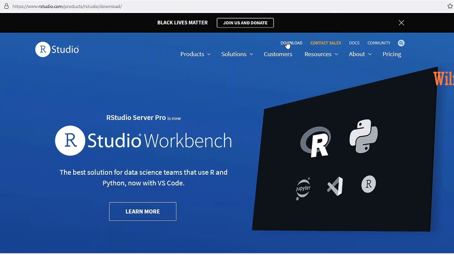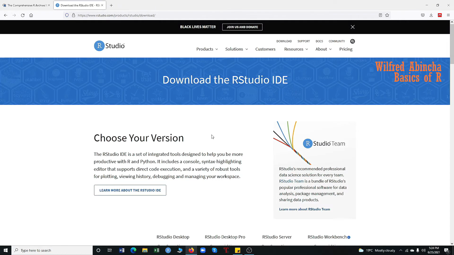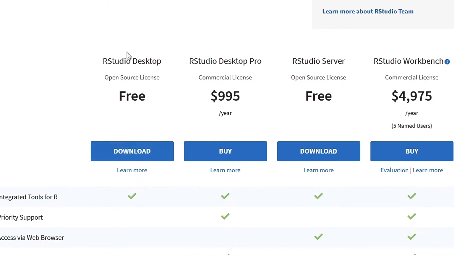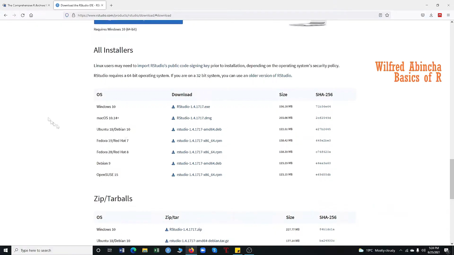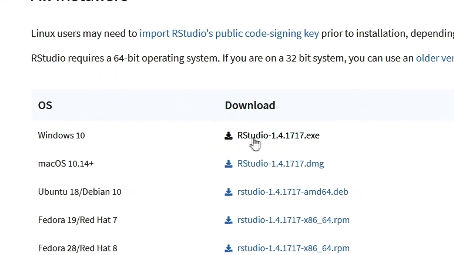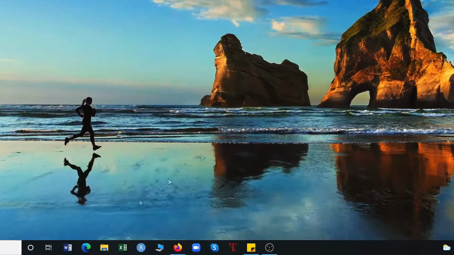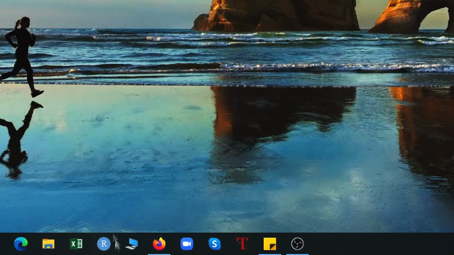Click download. Come down. Click this download RStudio desktop free. Based on your operating system, you download the RStudio. For those who use Windows, click this one. I'm not going to do that because I've already done this. After installing RStudio, it will appear like this icon.